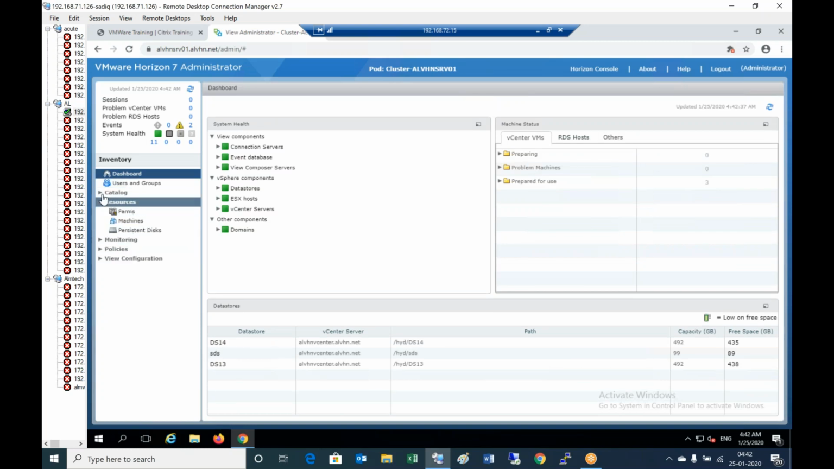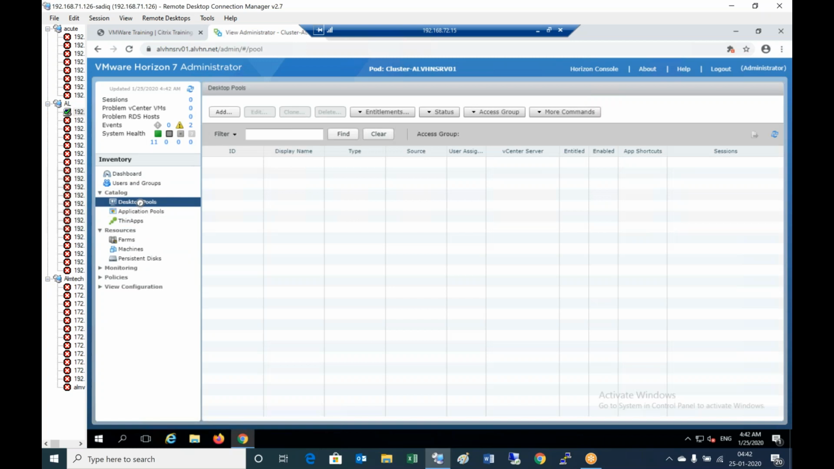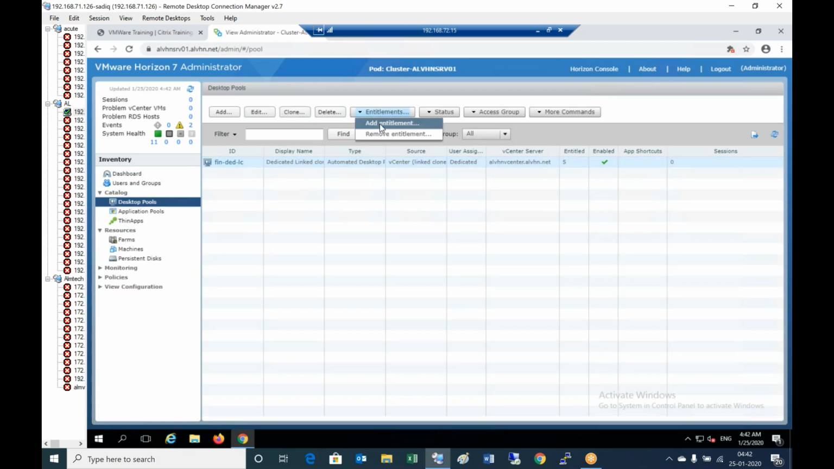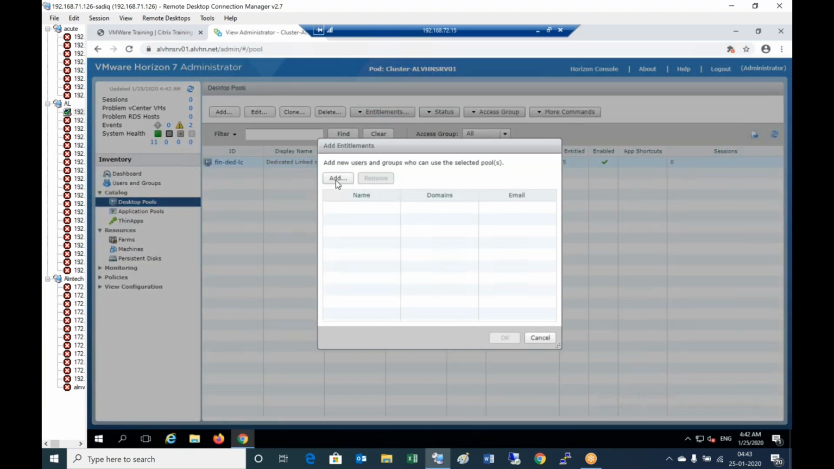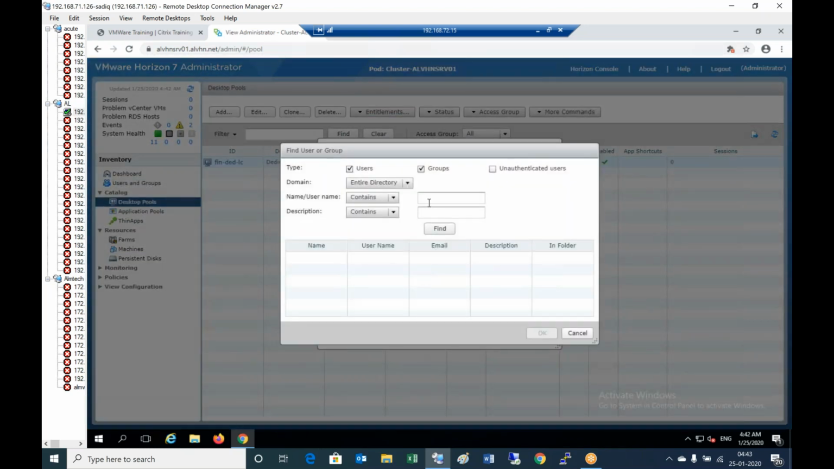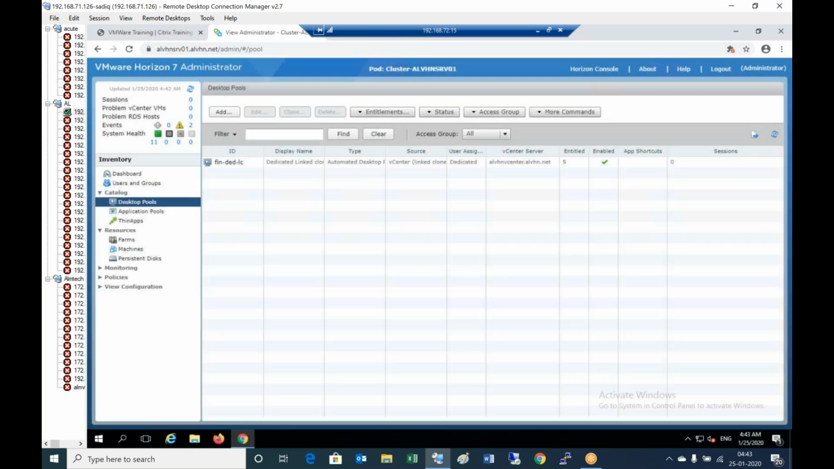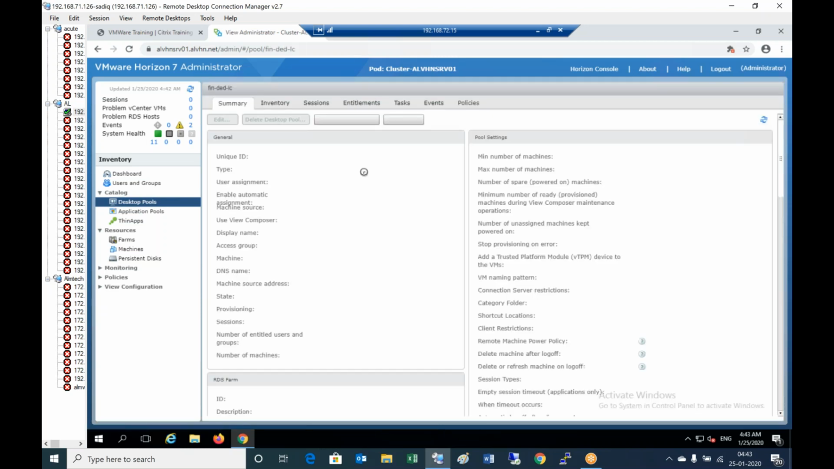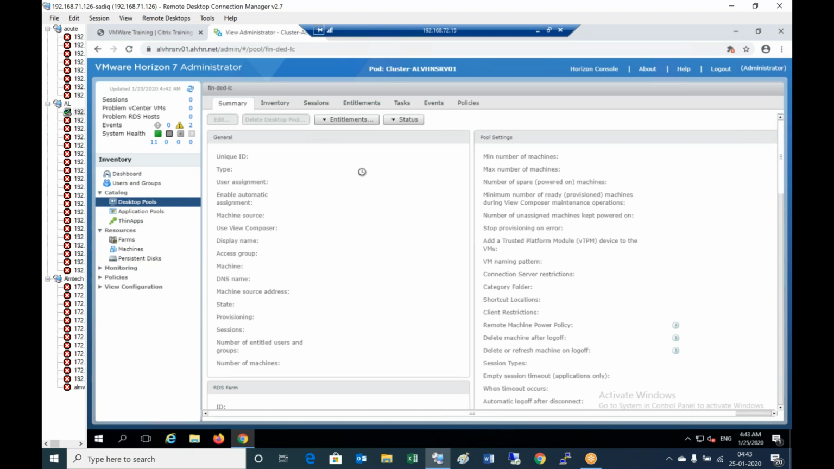So once you log into that, go to the catalog, desktop pools, select the desktop pool, click on entitlements, add entitlement, and select the users or a group, then select the users. So now you associate the users to the desktop pool. So you're giving permissions to the users on this desktop pool so that they can consume the virtual desktops.